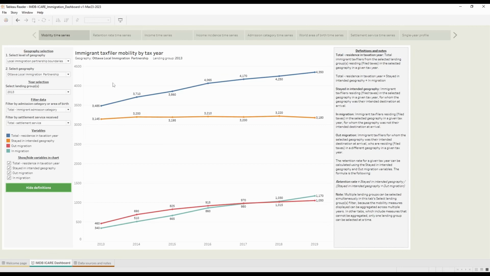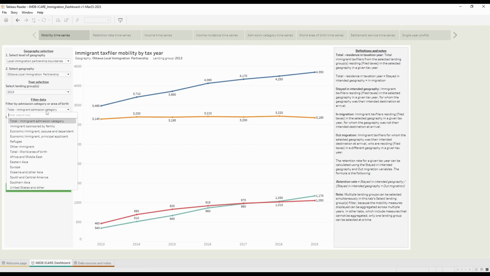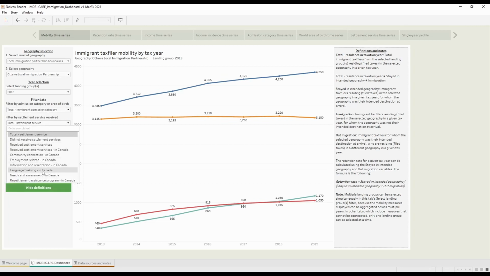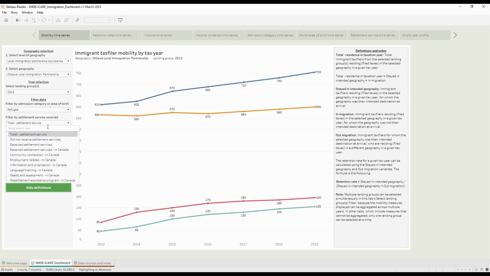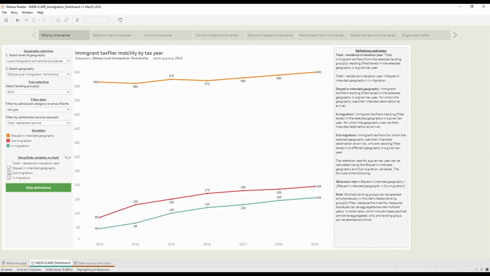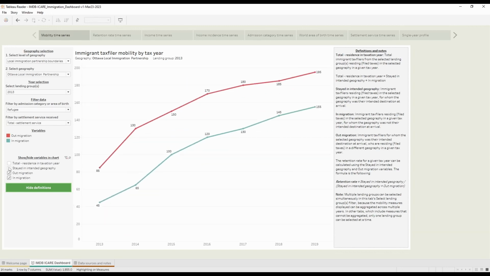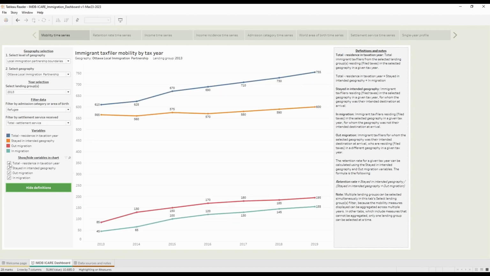The menus under Filter Data allow you to filter the chart to show data for different subsets of immigrant tax filers within the selected landing group and geography. You can filter the chart to only show data on immigrant tax filers from a specific admission category, born in a selected world area, or that received a specific settlement service. So for example, if I select refugees from this menu, I'm viewing mobility data only on refugees from this landing group. You can also use these checkboxes to hide or show any of the lines in the line chart in case it appears too busy or any one line is skewing the appearance. These checkboxes can be found in any of the tabs containing line graphs.